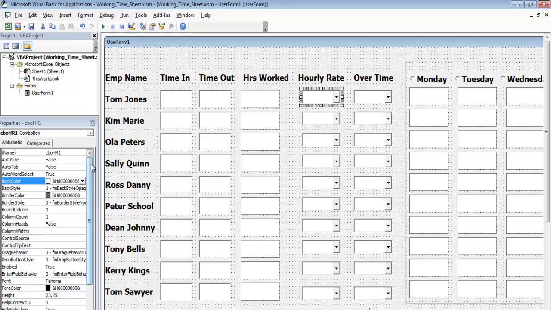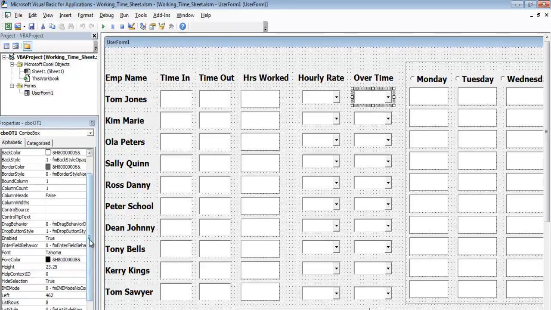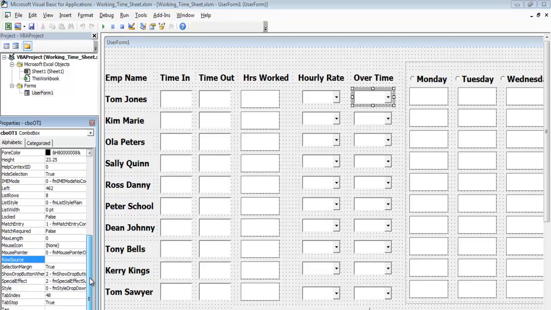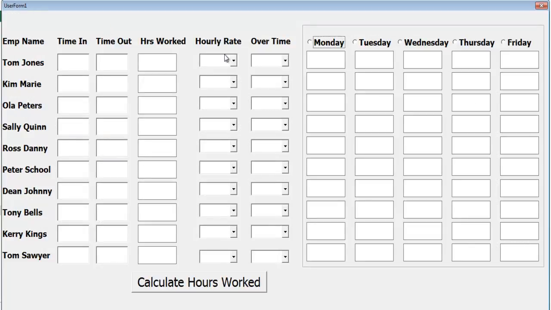Okay, if I click on CBOHR1, what I would then do is scroll right down and look for row source. The row source in this case is known as hourly rate in one word, and the other one is, if I click on that row source, where is it? Right there. That is overtime, one word there. Okay, now let's see if it will work.